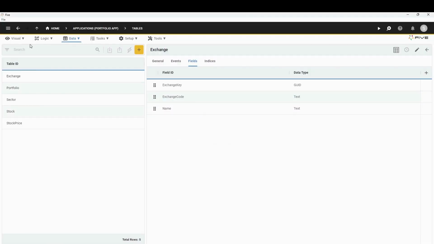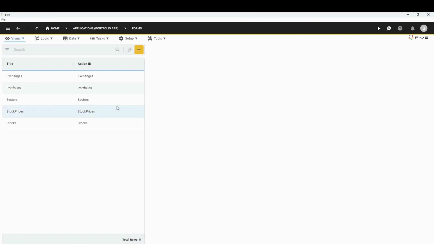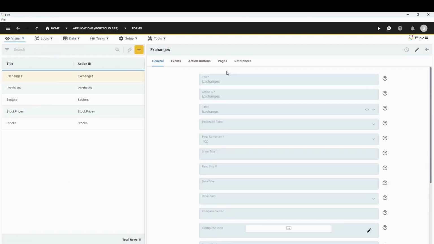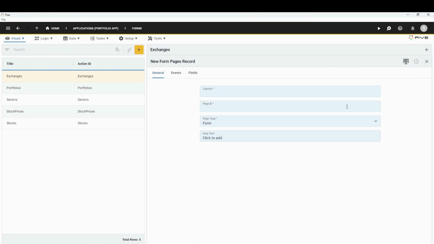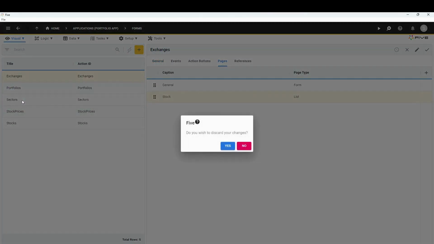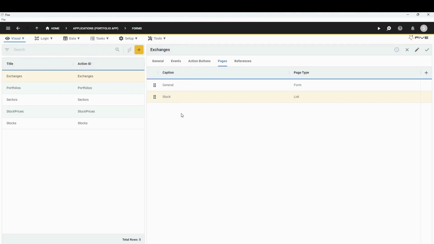Go to 5, go to your forms. Let's start by clicking on our exchange form, and now you want to click on pages. Here you want to add a new page and give it a caption. Since we are attaching our stock form, let's just call it stock. Page type can be a list and my action is my stocks form. Click on save, go back to your sector table. Okay, go ahead and save it.